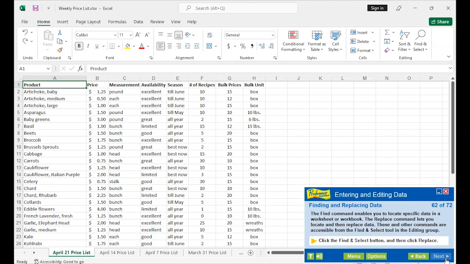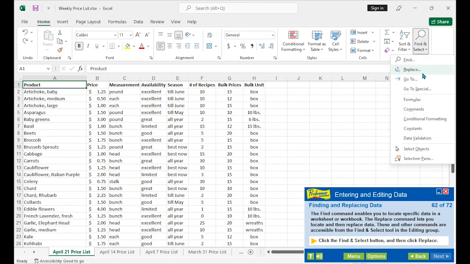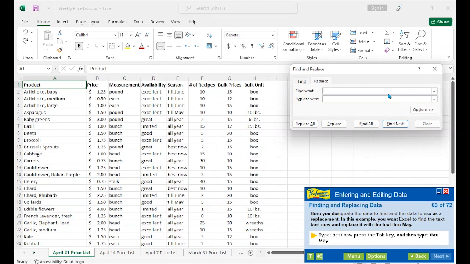The Find command enables you to locate specific data in a worksheet or workbook. The Replace command lets you locate and then replace data. These and other commands are accessible from the Find and Select tool in the Editing group. Here you designate the data to find and the data to use as a replacement. In this example, you want Excel to find the text Best Now and replace it with the text Through May.